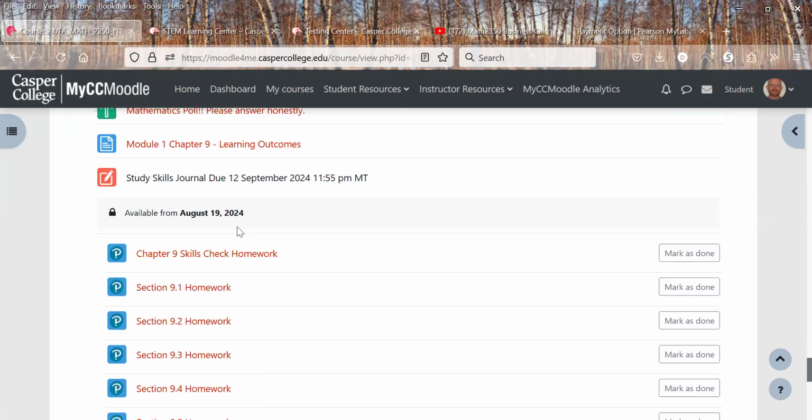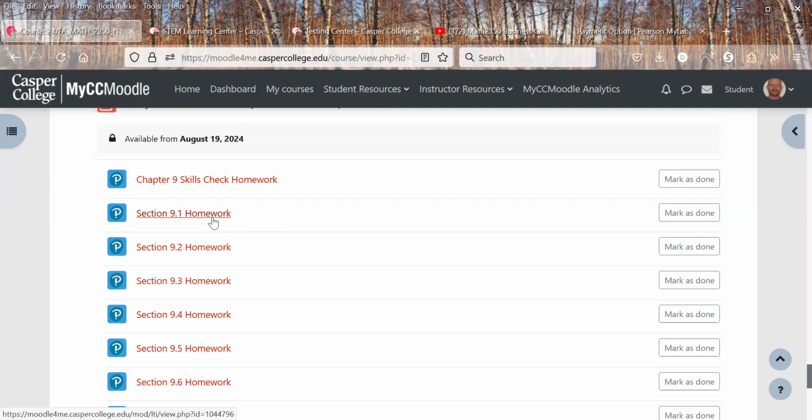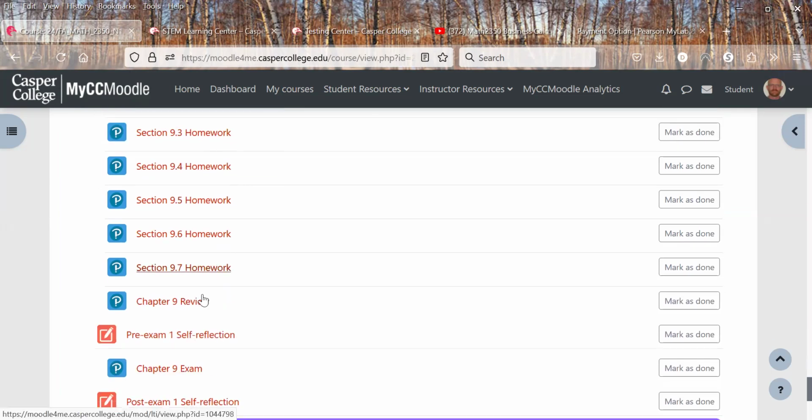And then when you start doing your homework, base what you're supposed to do on those study skills PDFs. Then here, this is going to give you all the homework. So you click here, that gives you a skills check to make sure you have the skills to do it. And then section 9.1, 9.2, all the way up through 9.7. And then there's going to be a chapter review based on those 9 sections.